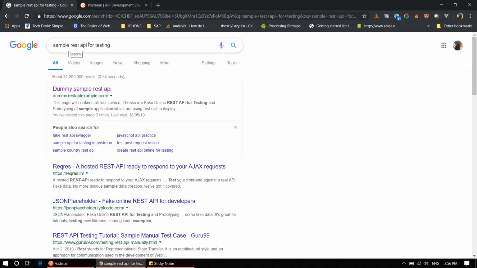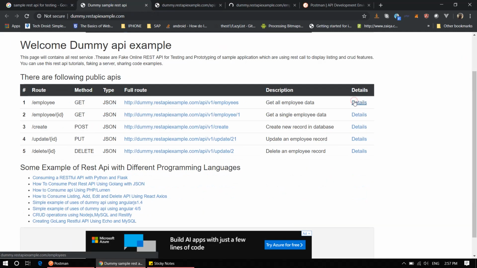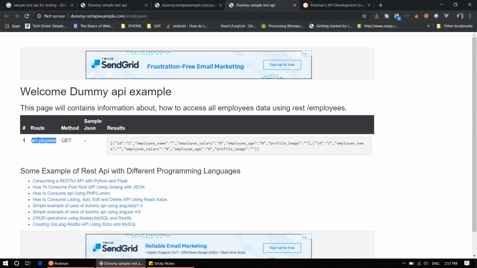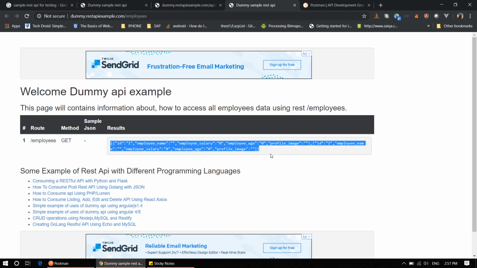API. Search for sample REST API for testing. So this is a very good sample we can use for our example. Let's see what are the details. So this is the route and this is the method of this API, and we don't need to pass any JSON in a request body for this simple API, and we got the result after the successful API call. We will get this response.